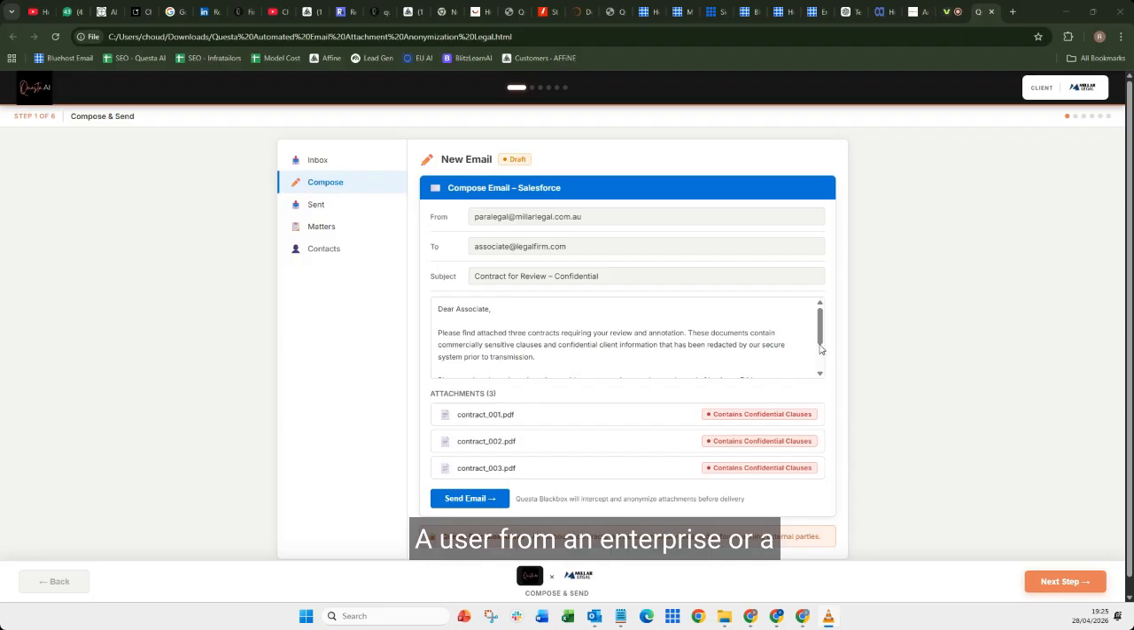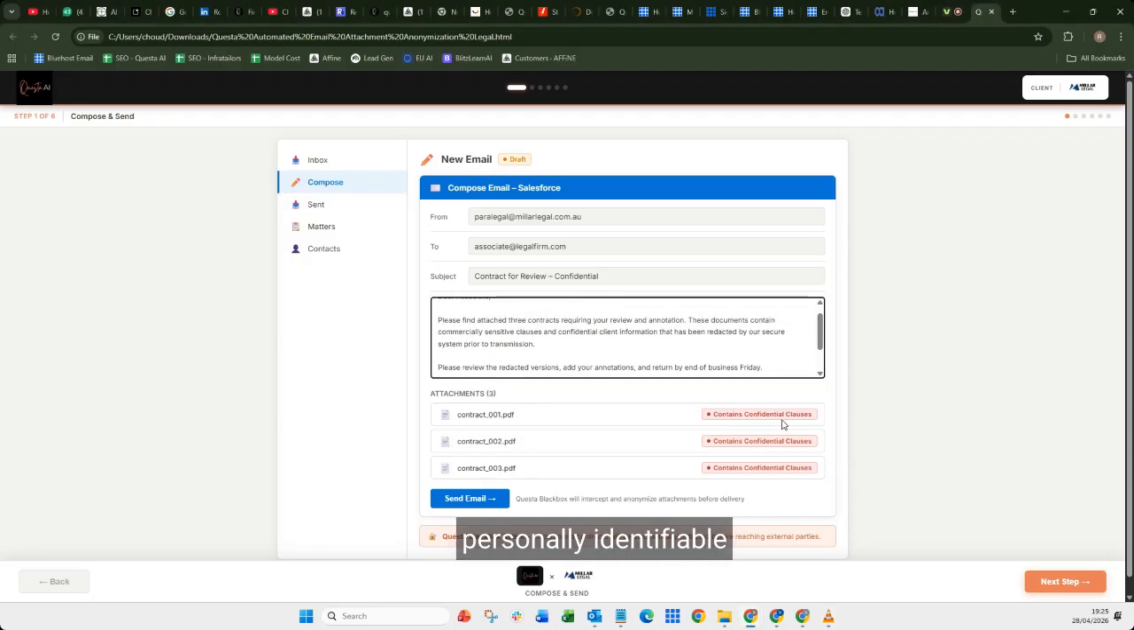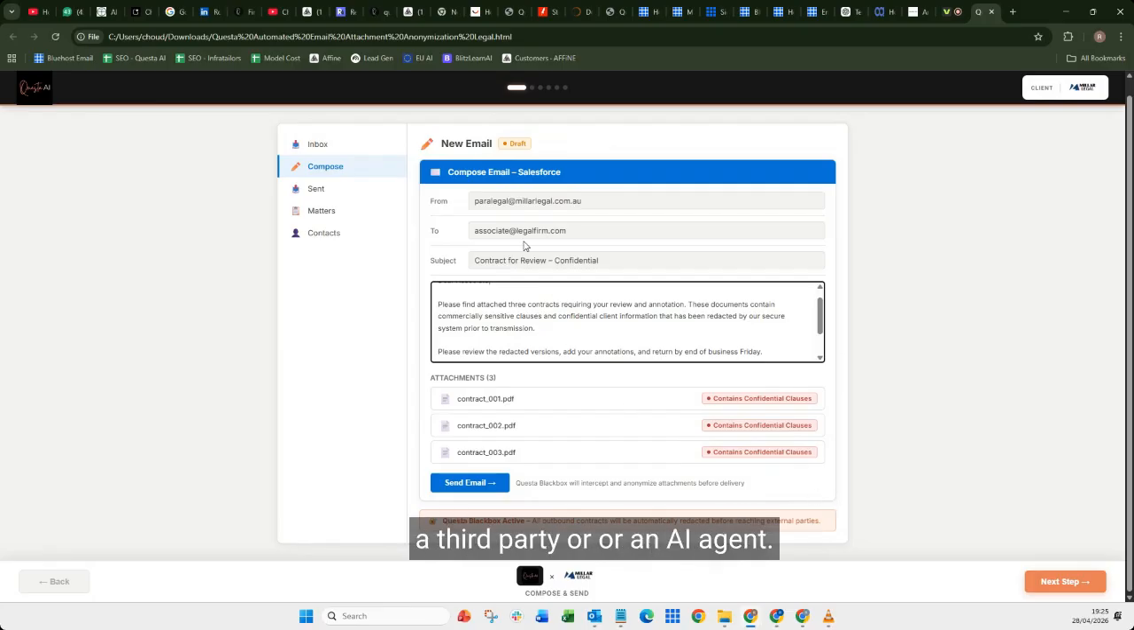A user from an enterprise or a legal firm is sending an email with an attachment that contains personally identifiable information, or PII, and other critical records including financial data, material non-public information, or software codes. The recipient is potentially in another company, a third party, or an AI agent. So, anonymization is needed for critical data safety, reduction of liability of sharing, and prevention of AI model training on the shared data by LLM providers.